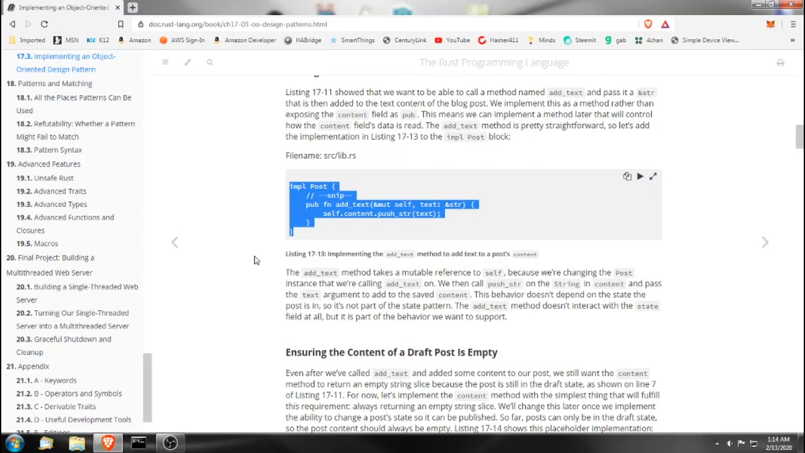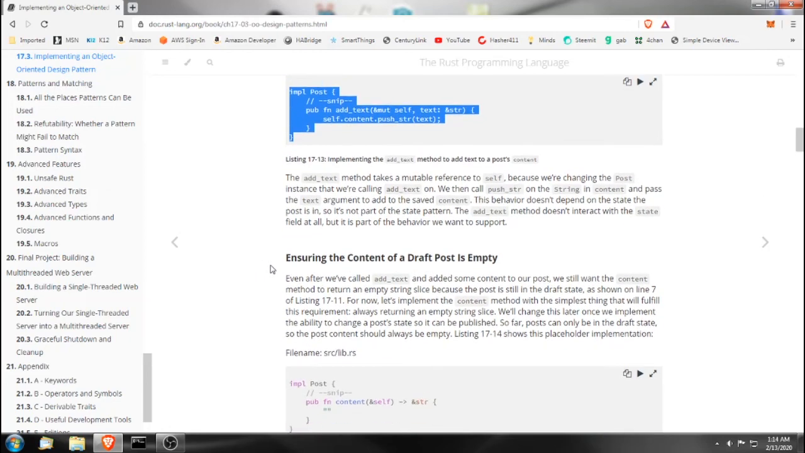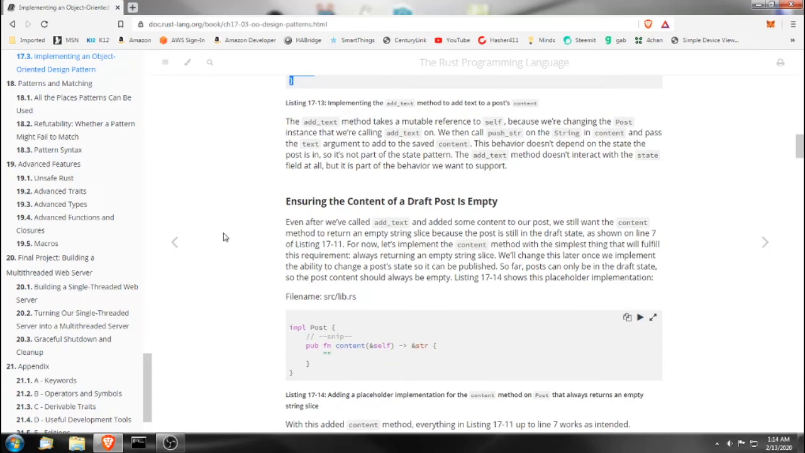Listing 17-13, implementing the add_text method to add text to a post's content. The add_text method takes a mutable reference to self because we're changing the Post instance that we're calling add_text on. Then we call push_str on the String in content and pass the text argument to add to the saved content.